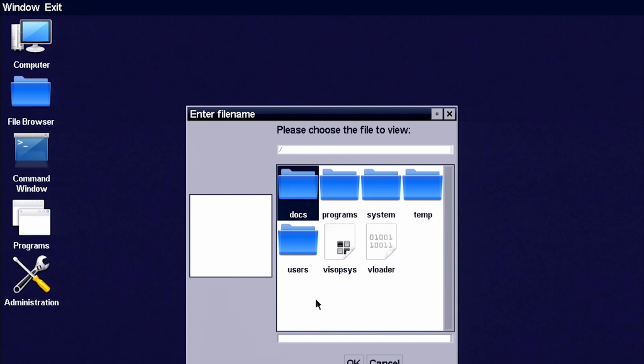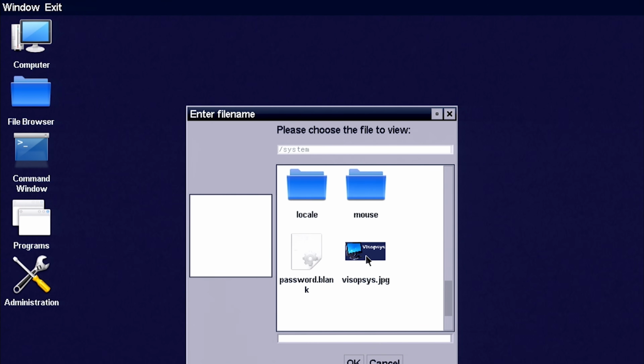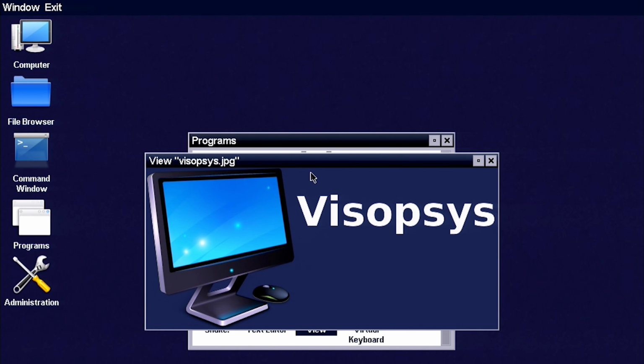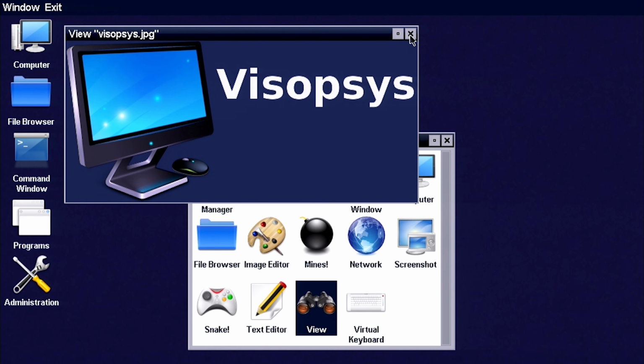Okay, well, we can still open up View, which we used before, actually, just to browse in system here. And we went to visopsys.jpg just to view this in here, so you can totally do that.